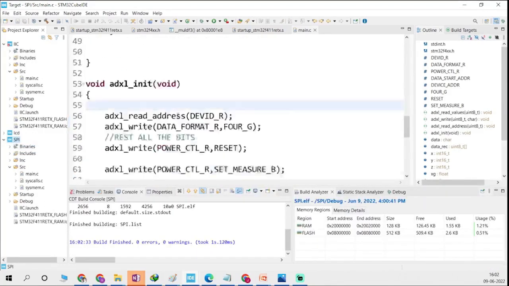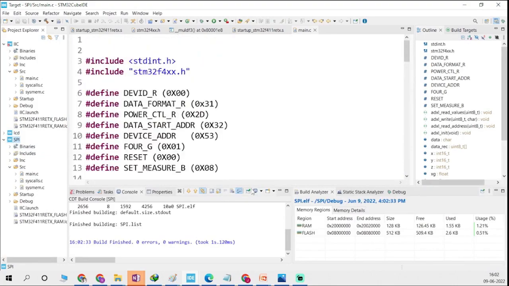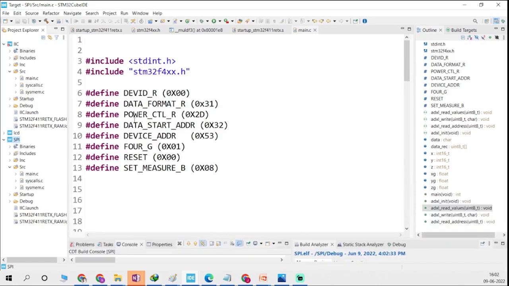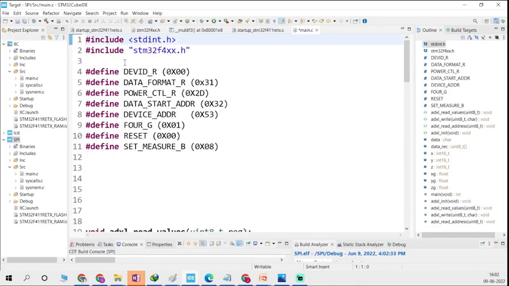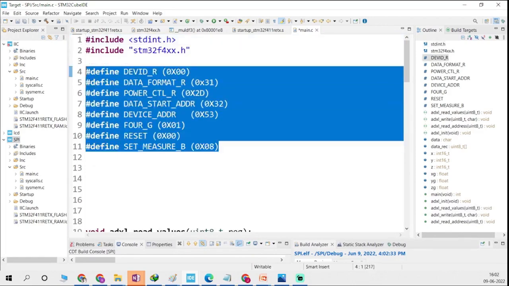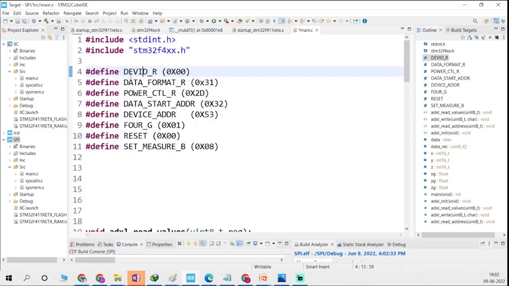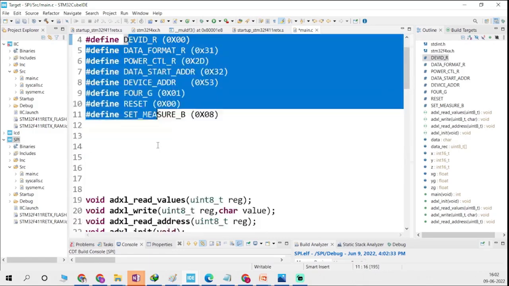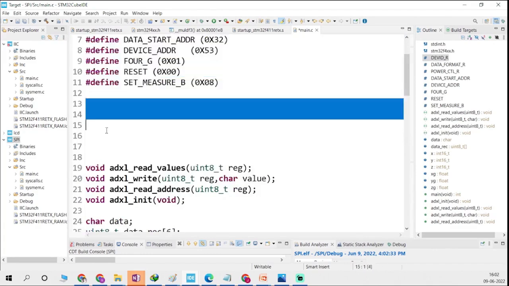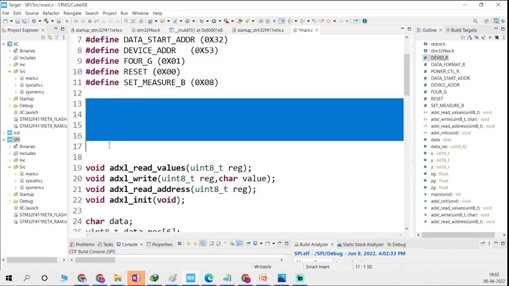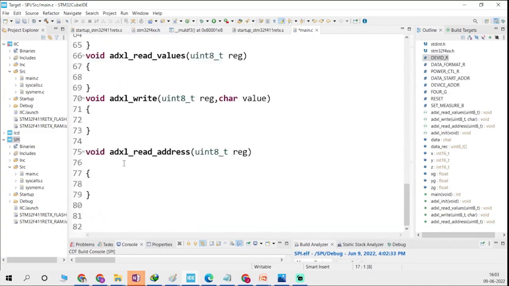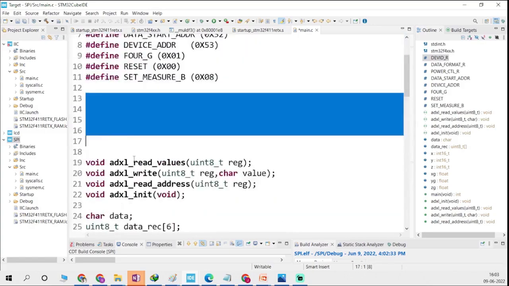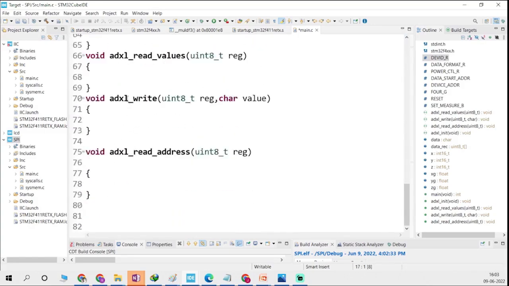I'll explain the code one more time, what I have done so far. I copied this project which was done in the previous class, and I use the symbolic names for the ADXL345. These are the symbolic names of the ADXL345. I just keep them as they are. I have removed all the symbolic names corresponding to I2C. I have also deleted the function prototypes related to I2C, and I have also removed those functions. So I have only the functions related to the ADXL.